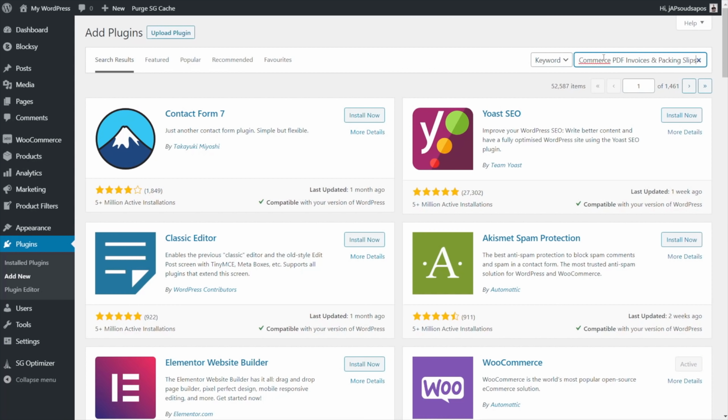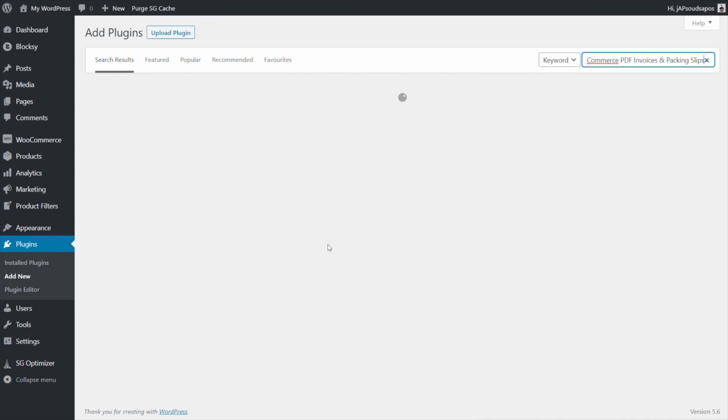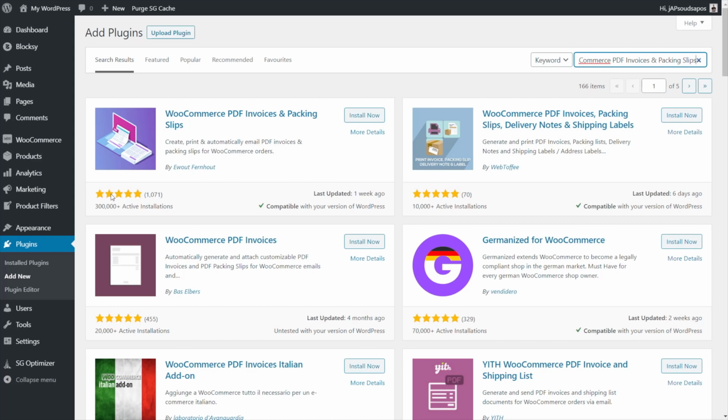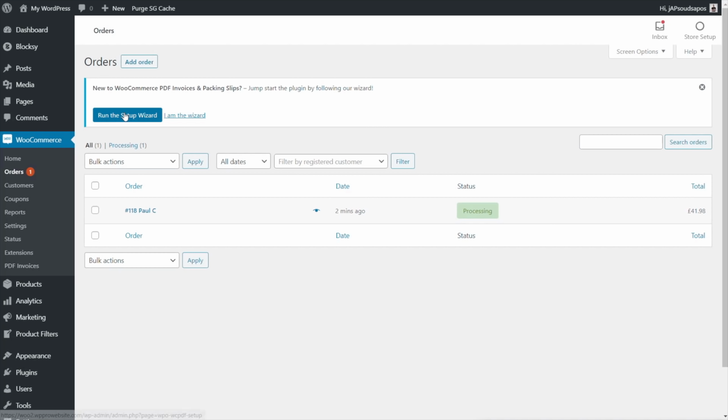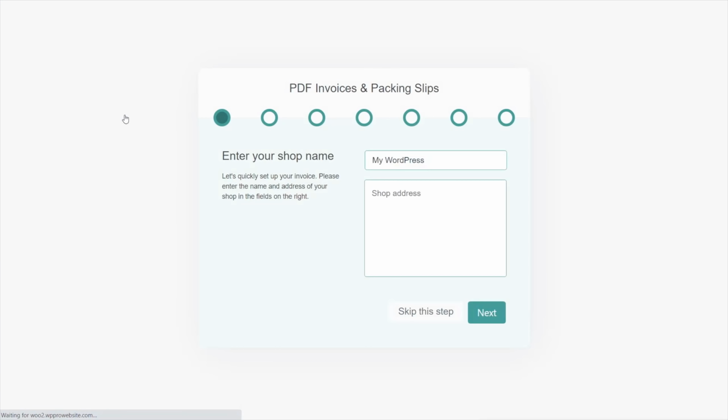So we're simply going to do a search for WooCommerce PDF invoice and packaging slips. And there we go. Over 300,000 active installs and a 5-star rating. So this is a great plugin to open up this functionality. So let's install and activate it. Once done, we just need to say run the setup wizard, and we can just configure things.